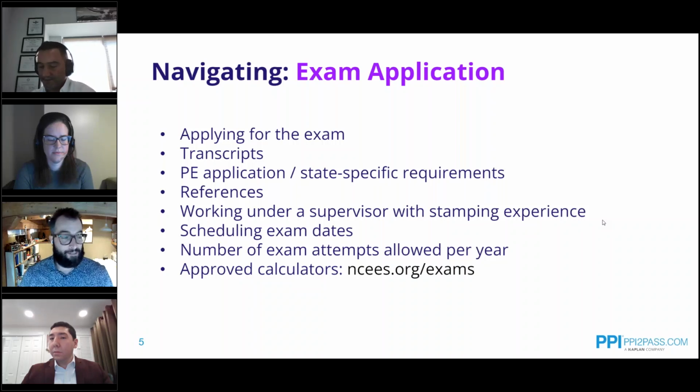Now, as far as references go, these are not the references that you will have available to you on the exam, but references to verify that yes, you are qualified to be an engineer, and yes, the work experience that you have is correct and valid. Now, before you just send somebody blindly an application or a reference form to fill out, write about you, and send back, talk to them.